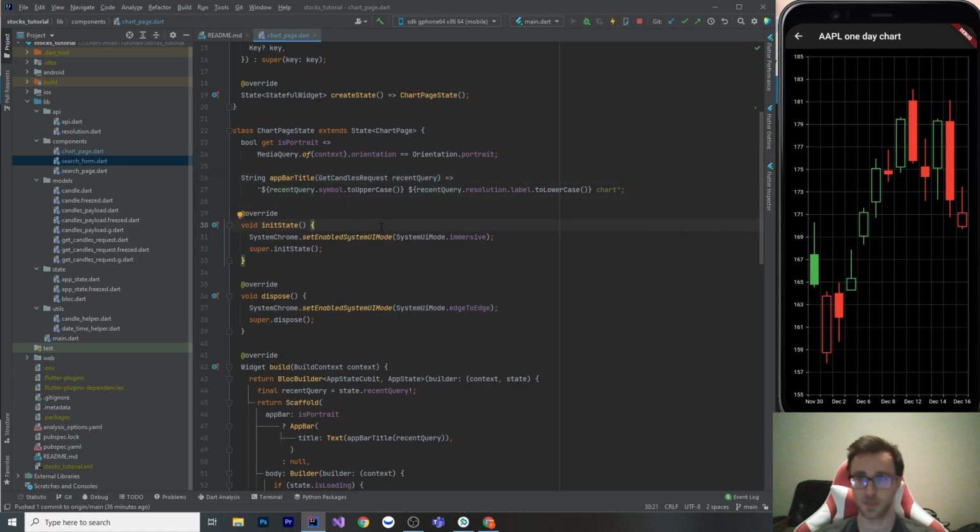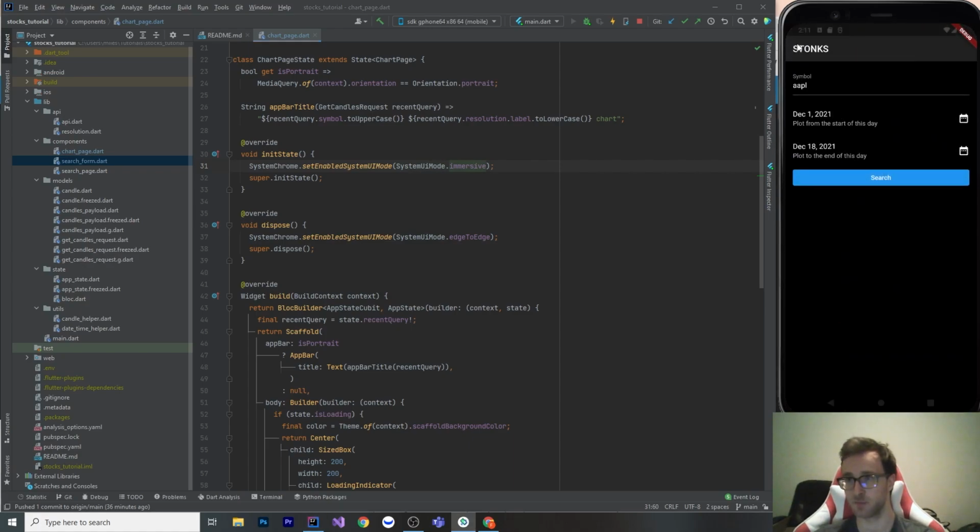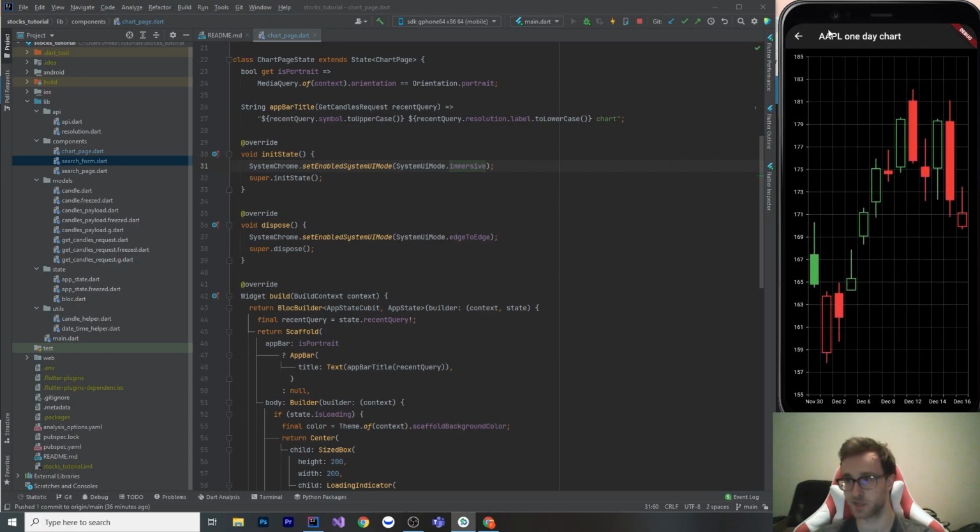In init state, I have made it immersive. What this does is it hides the time of day and the system UI up here. So when you go landscape, the date and stuff do not overlap with the numbers on the chart. And then when they go back, I'm setting it back to where they were. System chrome UI mode has to do with which native things are appearing. You can see on the screen, I actually don't have the time, but if I go back, I have it here. So that's how I did that, and it takes a second to disappear.